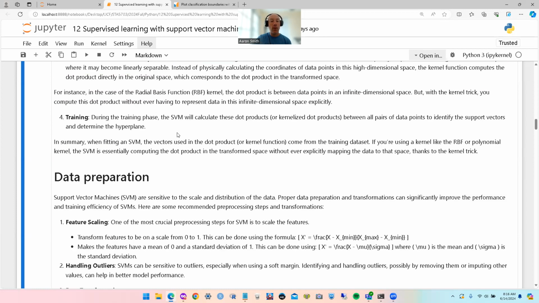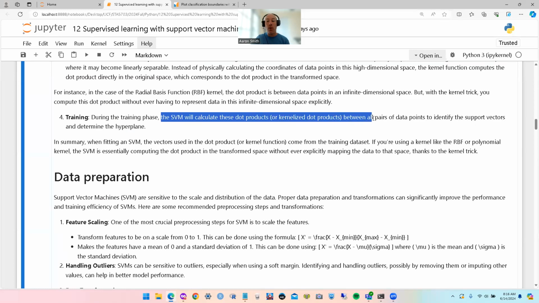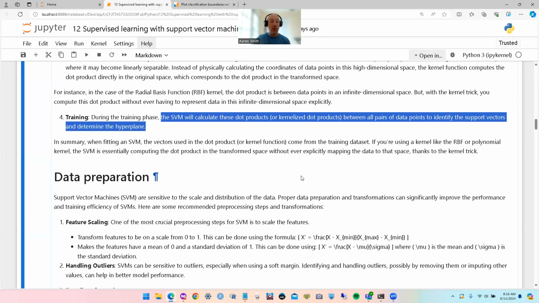All right, so during the training phase, the support vector machine will calculate the dot products or kernel dot products between all pairs of data points to identify the support vectors and determine the hyperplanes.